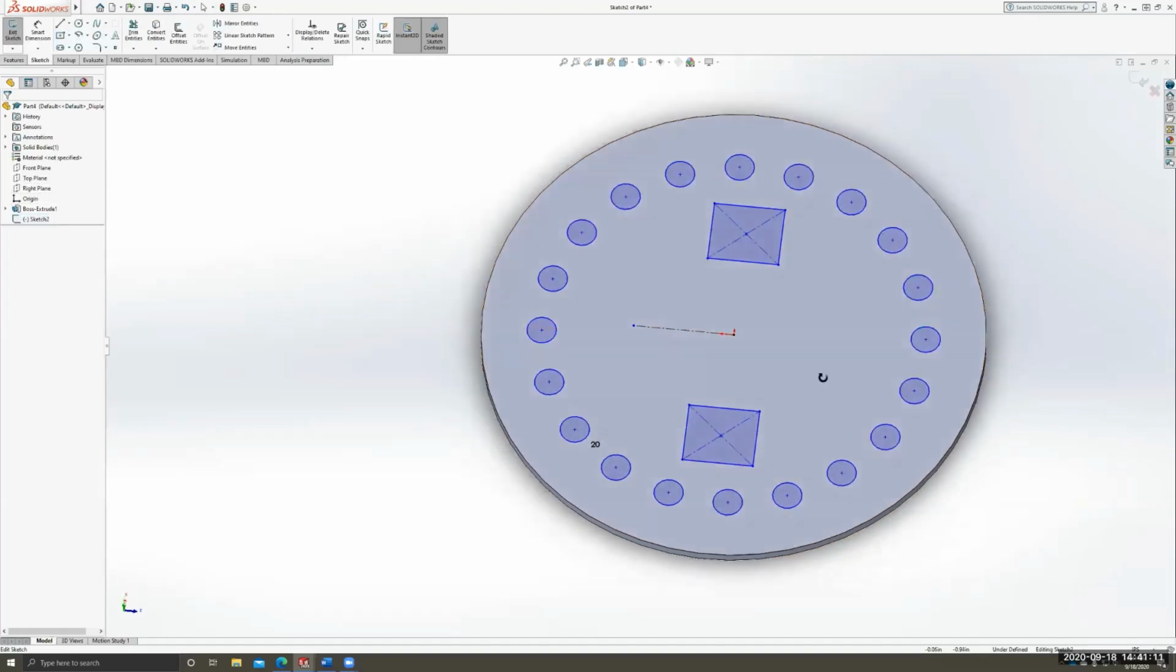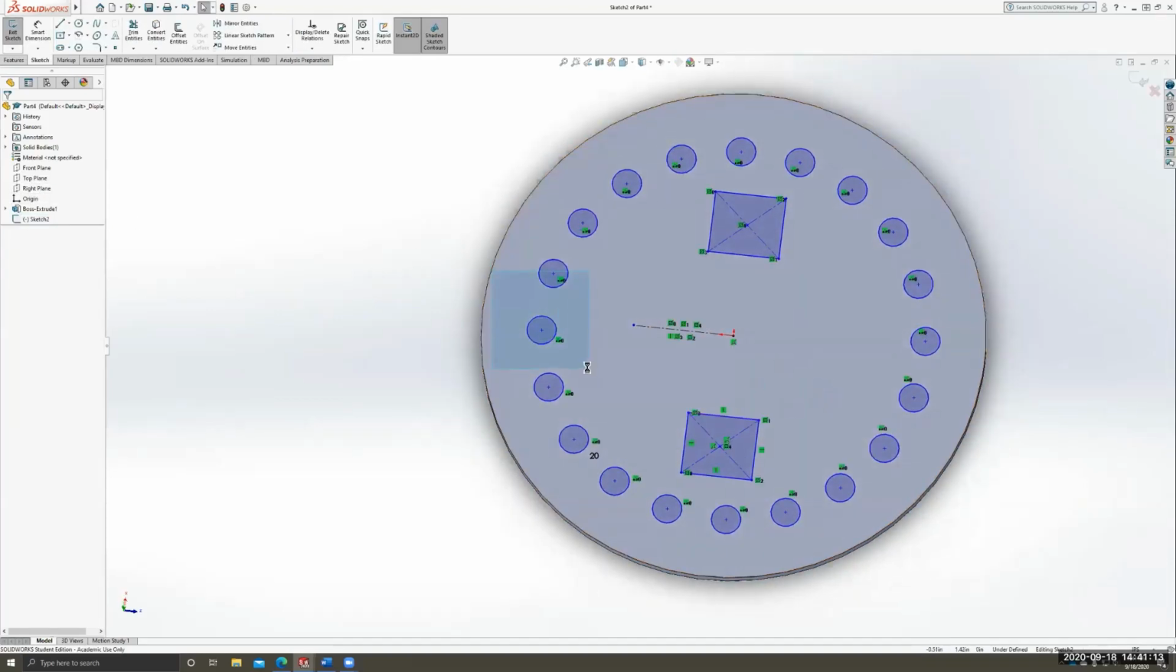Deleting something in a sketch, you can just highlight it or click it, and then hit the delete key on your keyboard. Control Z does work very well. Let's see what else would delete.